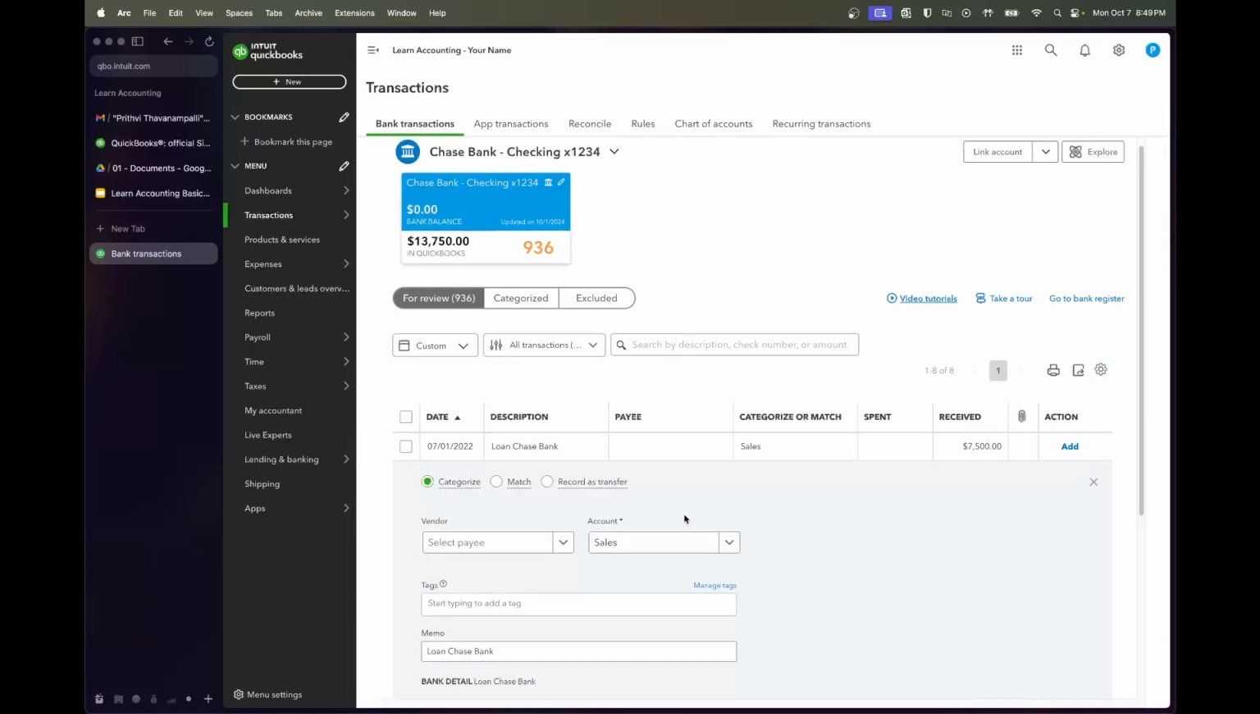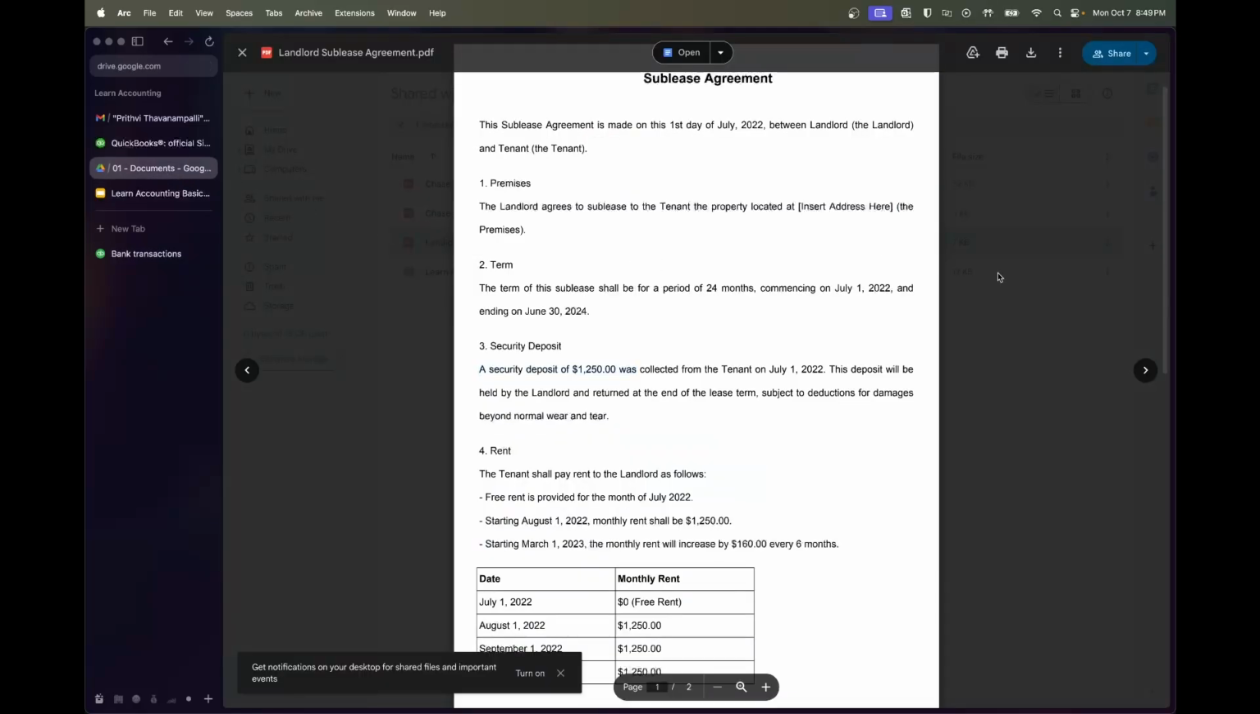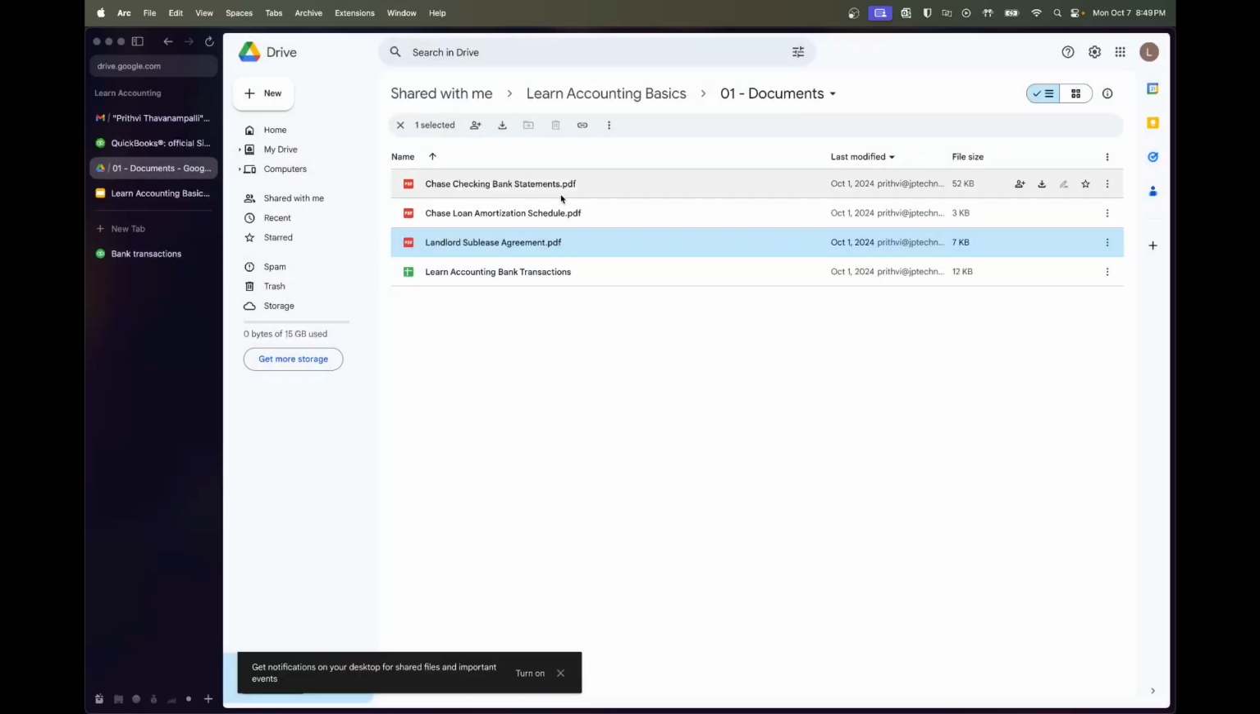All right. So the next one, it says loan Chase Bank, and we received $7,500. So think about it. If you've ever taken a personal loan, however that part works, you would be taking out a loan and you would be getting cash, right? So let's just quickly go over here to our documents again and just see if we have anything before we try to figure out what this is for.